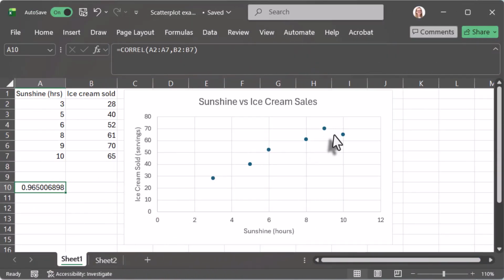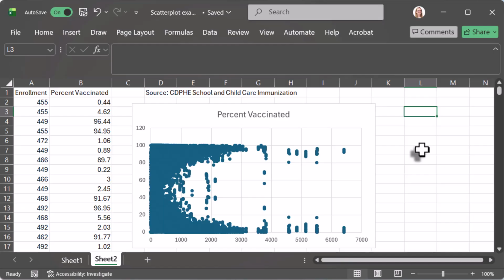So with this sunshine and ice cream sales example, we could just kind of see from the graph that this has a high positive correlation. But for something like this second example that we looked at in the last video, this is the enrollment in different schools and child care centers in Colorado with their immunization or vaccination rates. So the scatter plot shows some very interesting patterns here. We have kind of a scoop of values forming, I don't know, a parabola shape facing to the right, maybe.